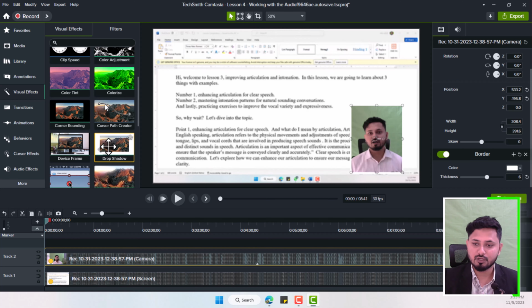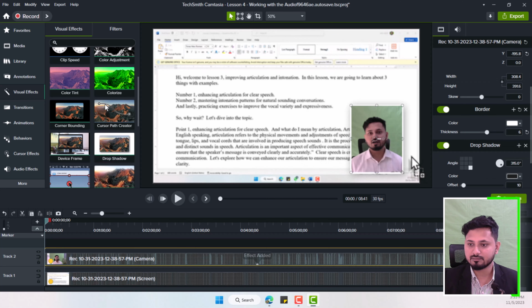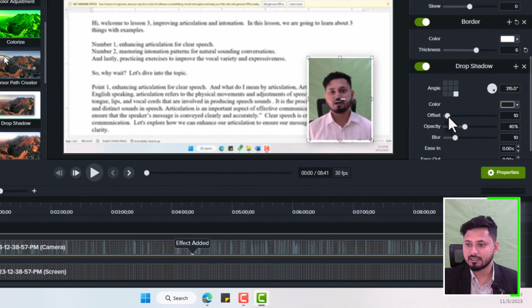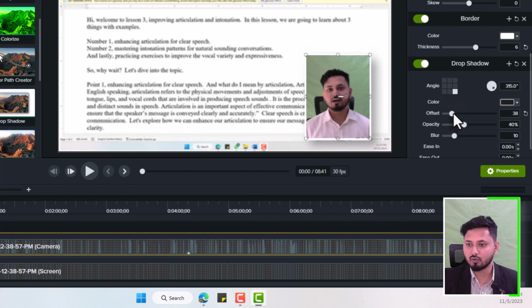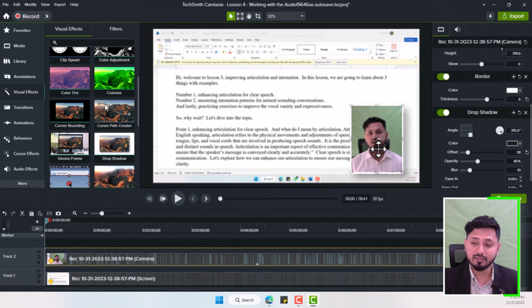So what else can you do with this? I'm going to add a drop shadow. Let's select this one. Let's increase the offset a little bit more, so you can see the shadow right here at this moment. Based on your control, you can increase the effect or optimize the effects much more. I think this is pretty much enough for me, so I'm not going to do anything more with this.